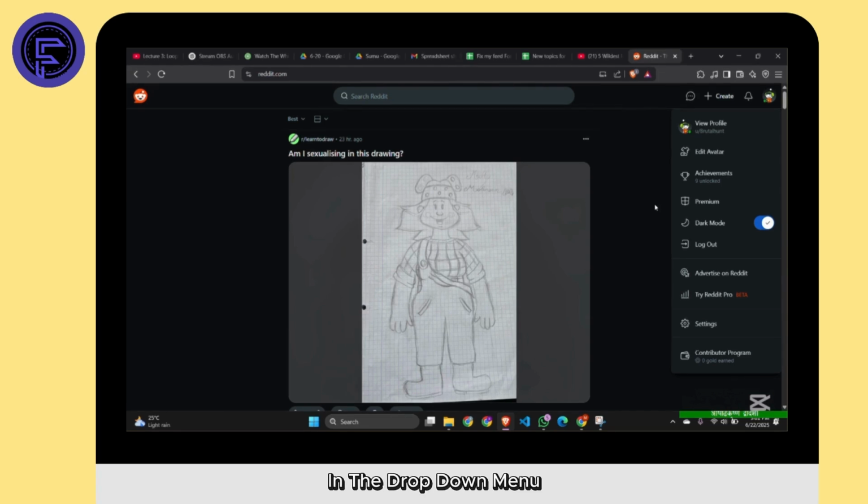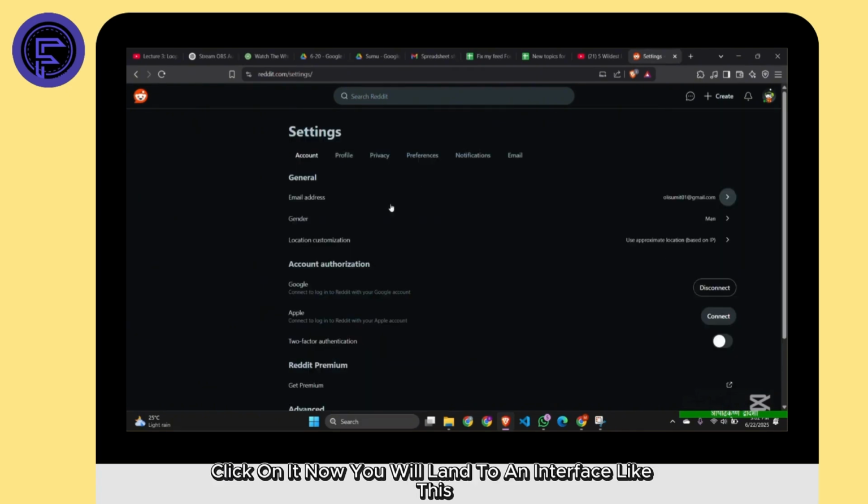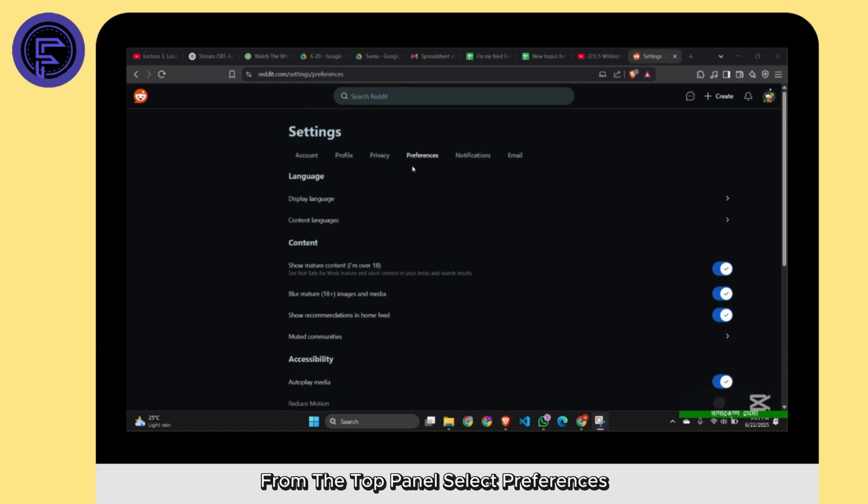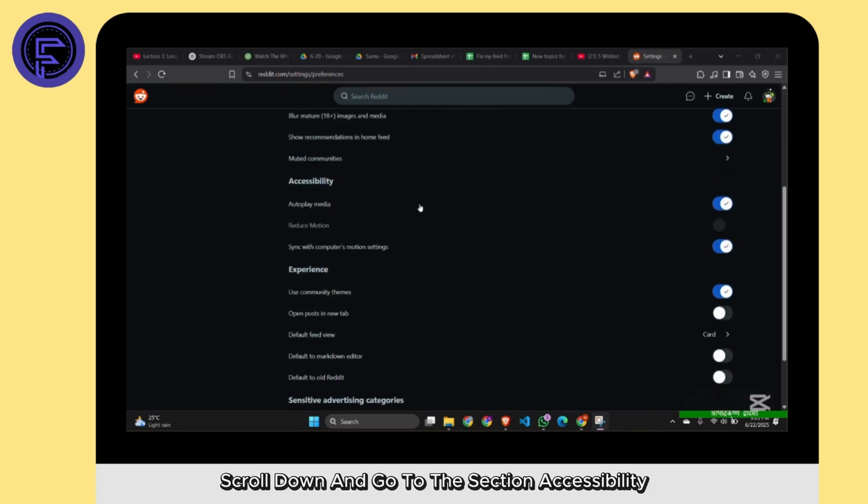In the drop down menu, you will also see the option settings. Click on it. Now you will land on an interface like this. From the top panel, select preferences. Now inside, scroll down and go to the section accessibility.